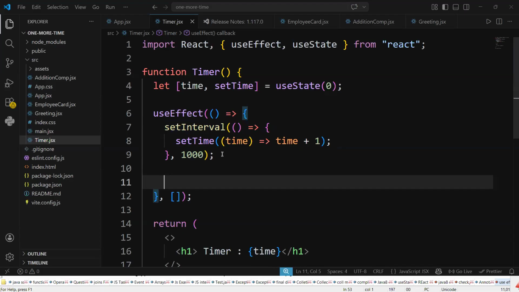At component loading time you started the setInterval. setInterval means the logic keeps on executing. setInterval started when the component is loading. When should we stop that interval? When the component is unloading.